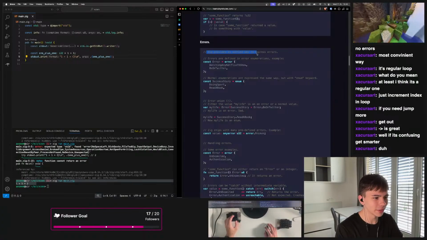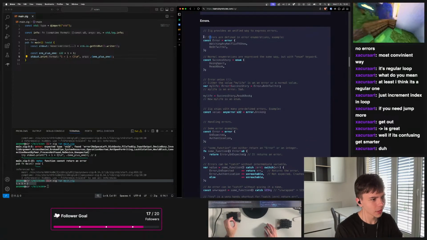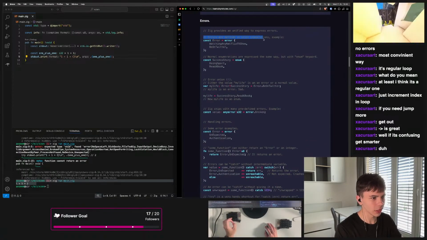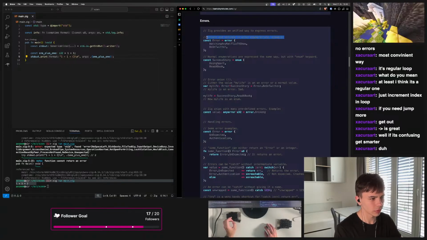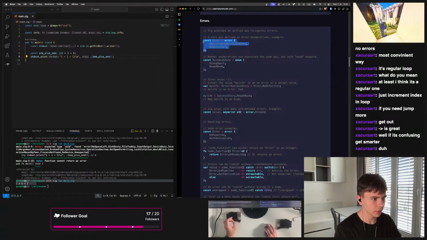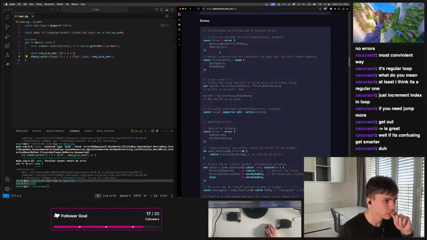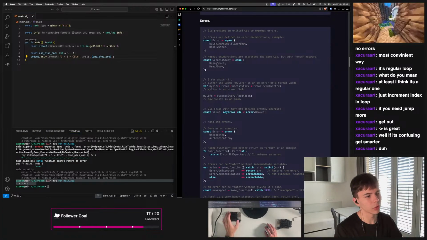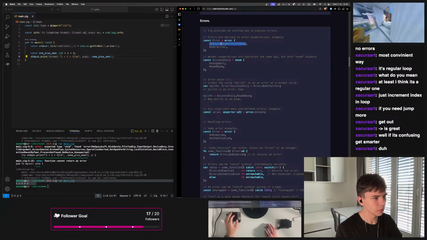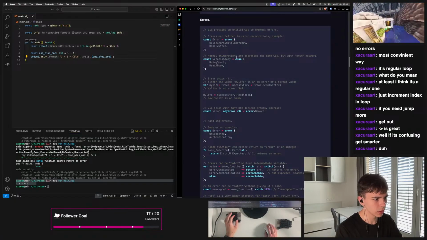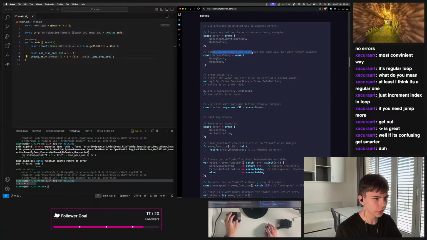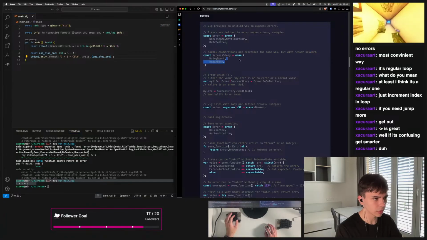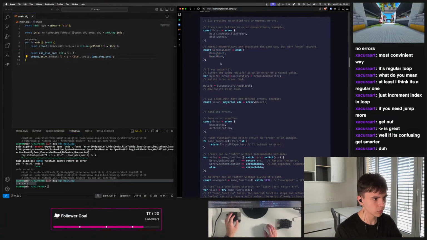Zig provides a unified way to express errors. Errors are defined in error enumerations. Okay, makes sense. So there is a type called error, and they're basically just enums. Yeah, nice. Normal enumerations are expressed the same way, but with the enum keyword. Good. I like it.